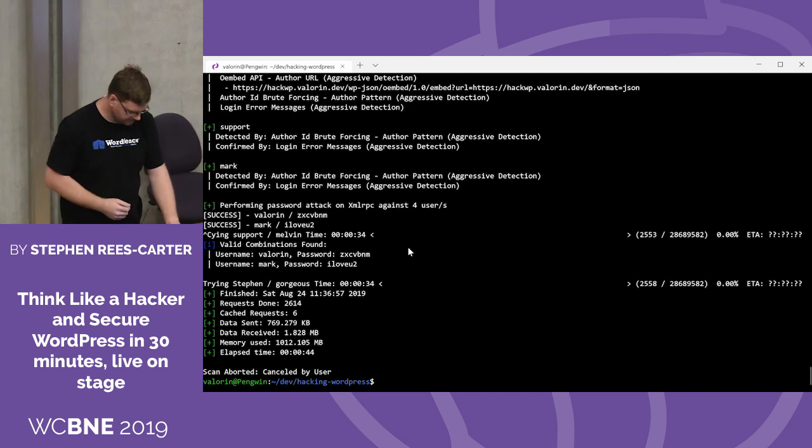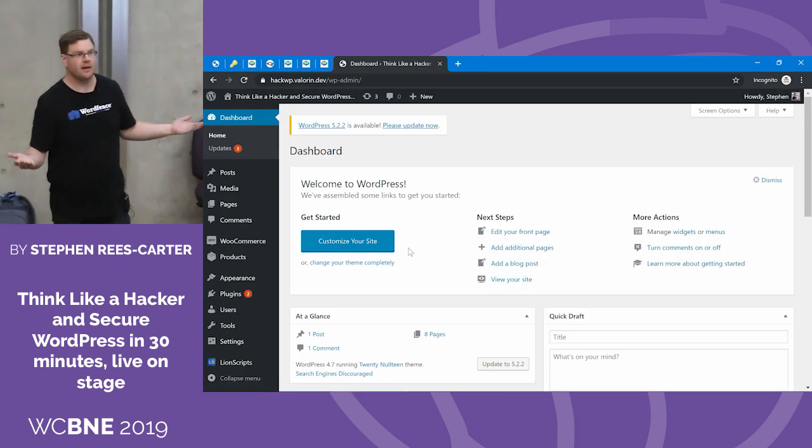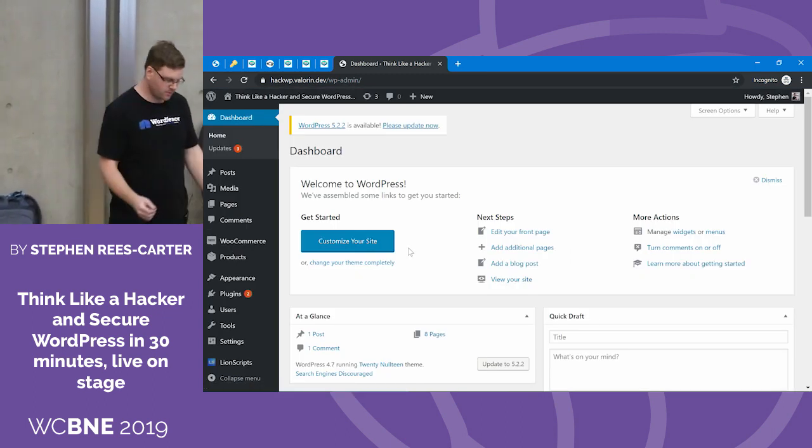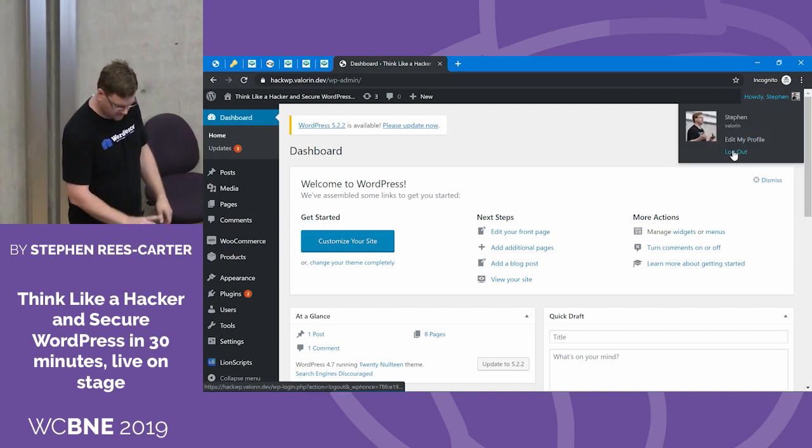It's a different password. So now we've got the password. We can go back to the login form. Notice how quick that was. We're now in site admin on this side. We can do whatever we want now. Nice and easy. Okay, so hacker's going to log out.